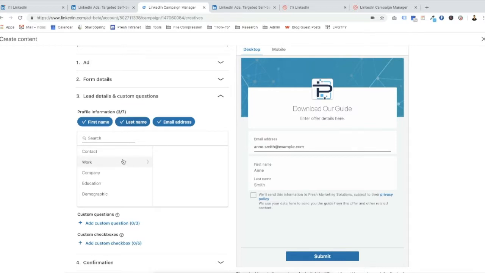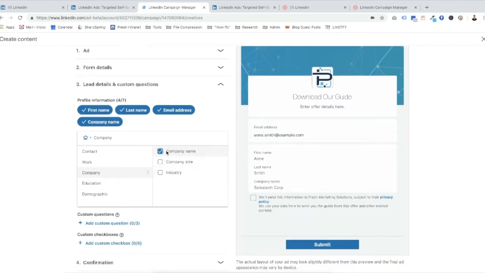Next, we're going to determine what fields we want to capture. A good rule of thumb here is you don't want to capture too many fields, but with LinkedIn, the big benefit is all this information is auto-populated. So by default, it's going to ask for first name, last name, and email address. If it's a B2B focused campaign, which it most likely is if it's LinkedIn, we recommend choosing company name.